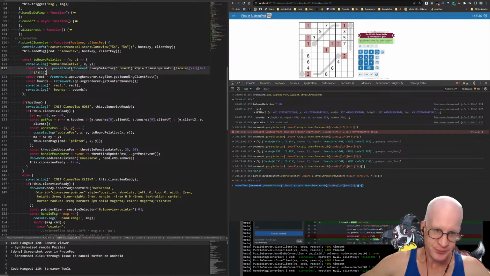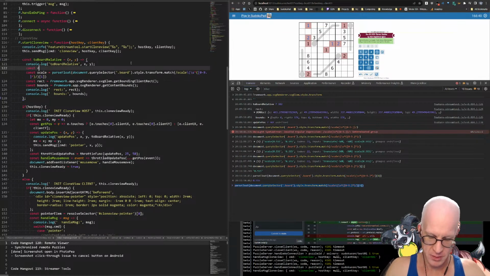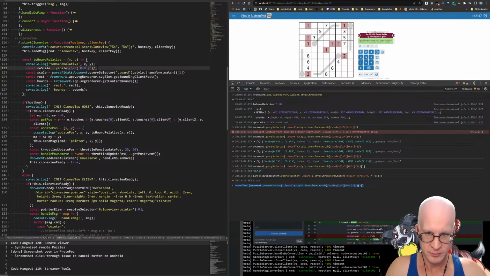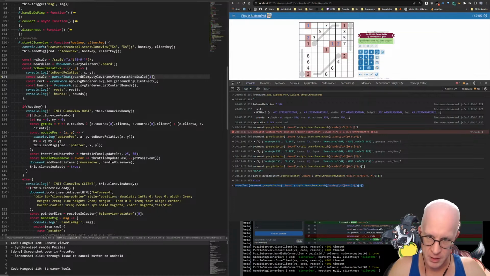Oh dear. Const reScale equals reScale. I'm gonna put these out here. Const boardElm equals, because this is gonna execute every frickin' mouse movement, so it could be quite a lot. All right, then we'll probably want to do this stuff as well.